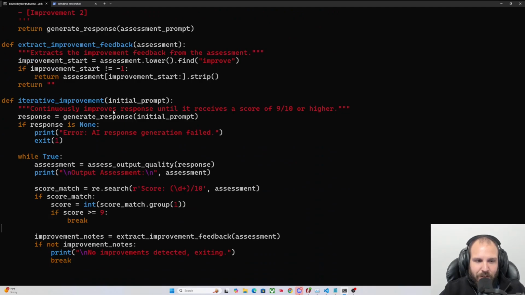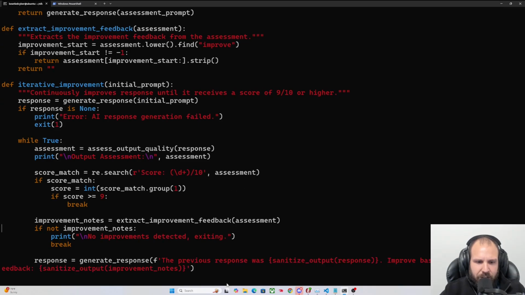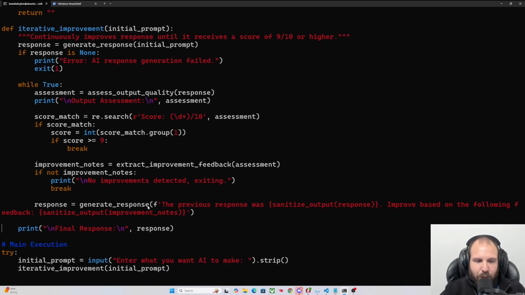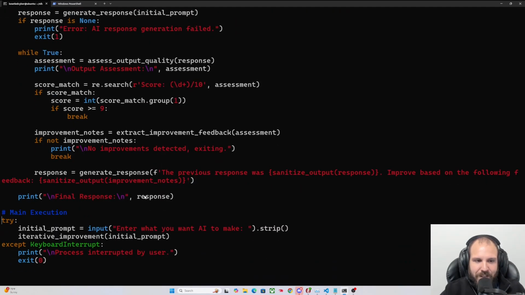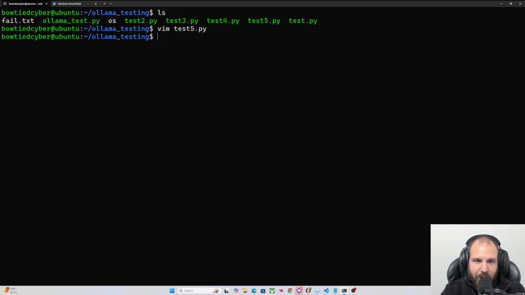So what it's going to do is generate from the initial prompt. It is going to assess the response for quality. It's going to give it a score, and then tell it the areas for improvement and all that jazz, and then throw it back in. In this case, it's going to keep iterating until the model itself says it is a score of at least 9. So let me show you what this looks like in practice.